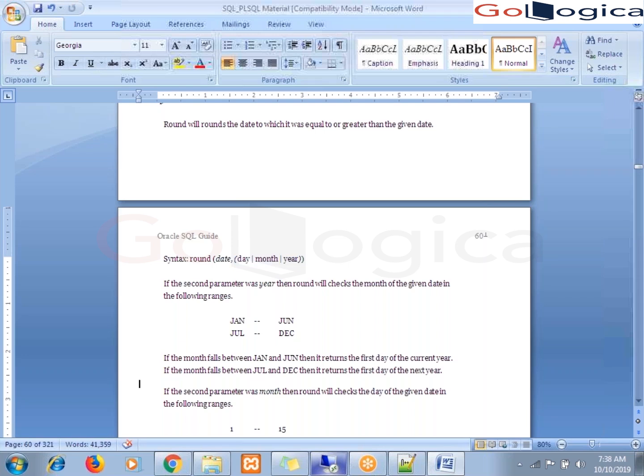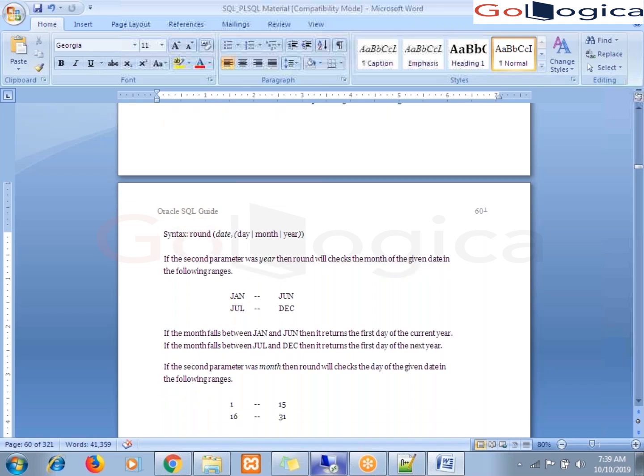Now, if the second parameter was month, then ROUND will check the day of the given date in the following range. Read that and tell me. If the parameter was month, ROUND will check the day of the given date in the following range. It will check for the given month's date range.